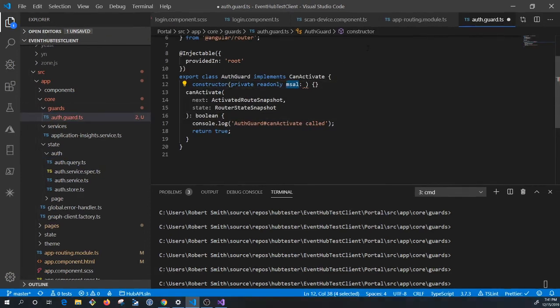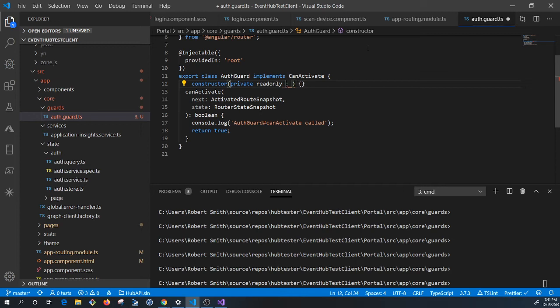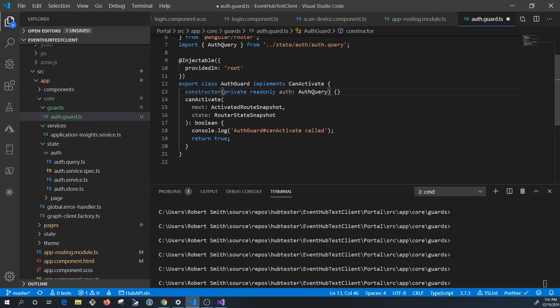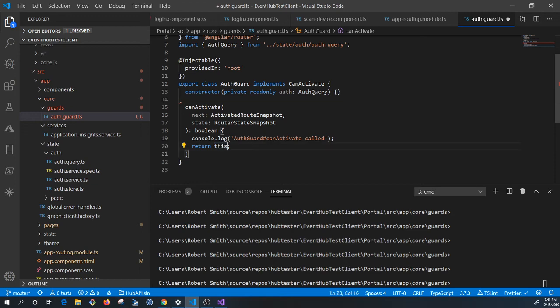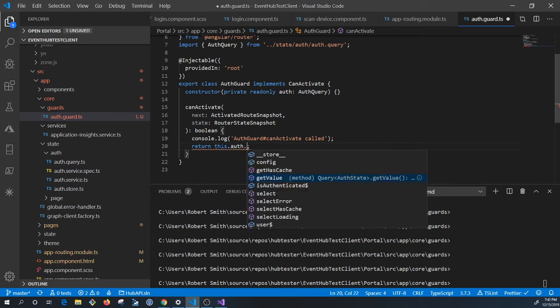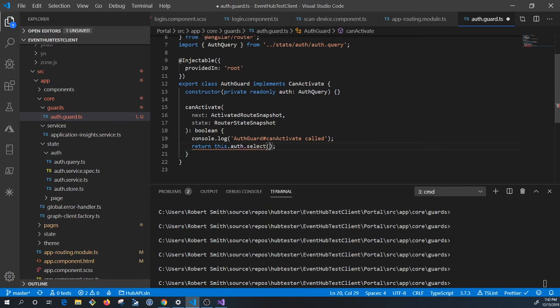All right, so we don't want that. We want auth query. And then basically we'll say return this dot auth dot. In Akita, there's a concept of getting and selecting. Select gets you an observable. Get actually gives me the value. Yeah, that totally works. So we just say, there we go.